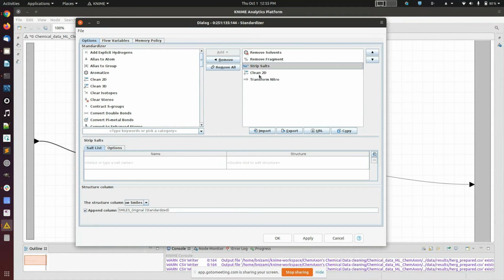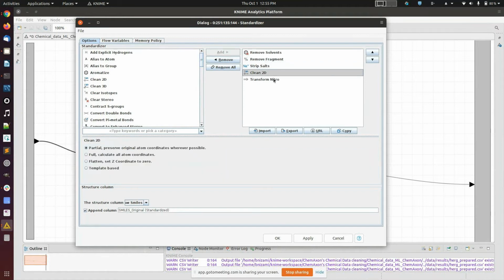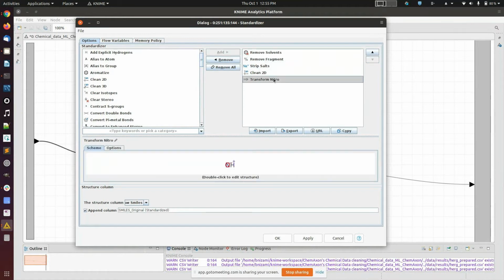I believe for today's session, we don't need to go into detail of these different options, but I also encourage you to look into our documentation page, where these different options are described, what these options mean and how they affect the molecule itself.